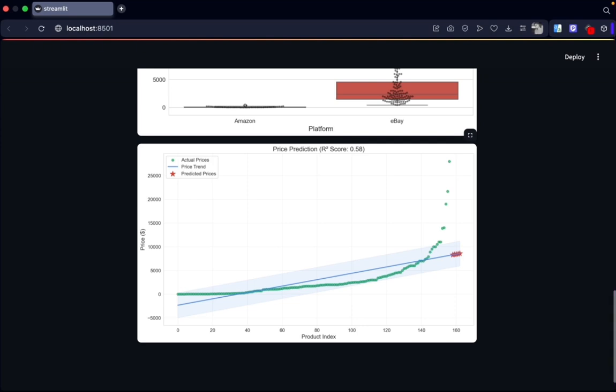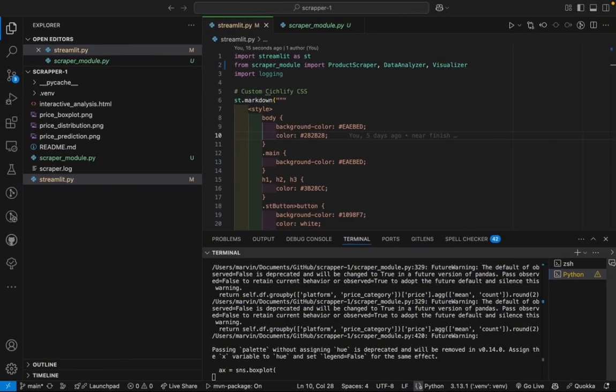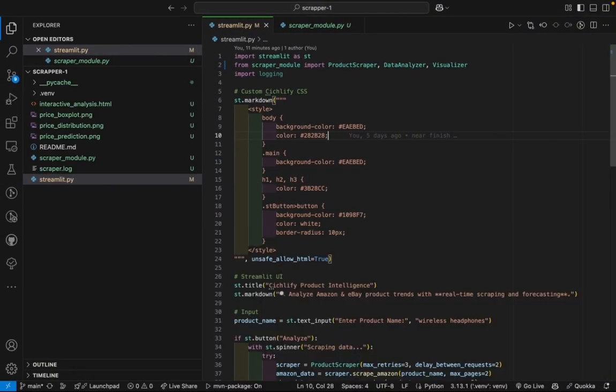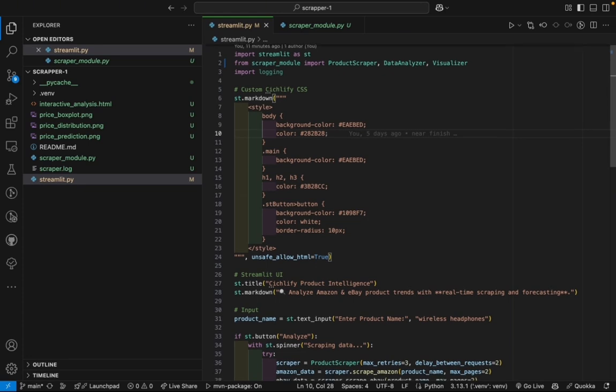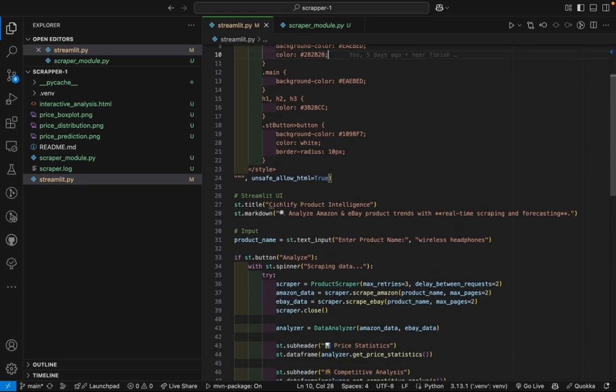Now that I've shown you what we can do and how the code itself works, let's go back and see what has changed about the code itself. Okay, so here's the code, mainly the scraper code. So I use the custom Cyclify CSS. This is mostly just to determine the colors of a Cyclify feel, our Cyclify colors, but you can use any other colors you would like to use.